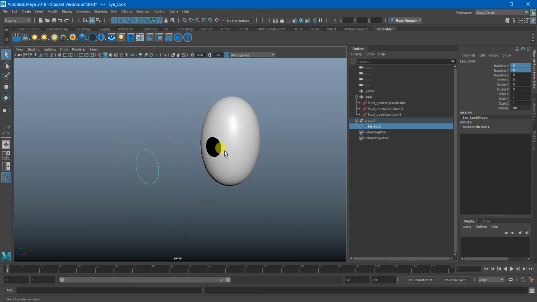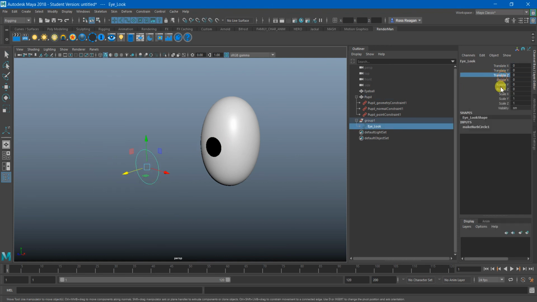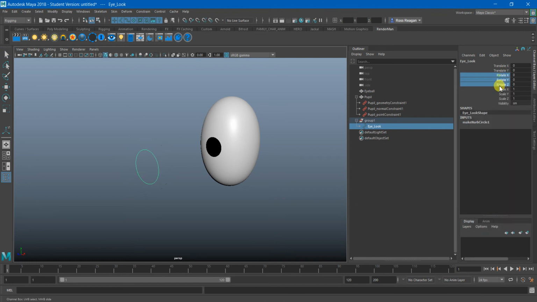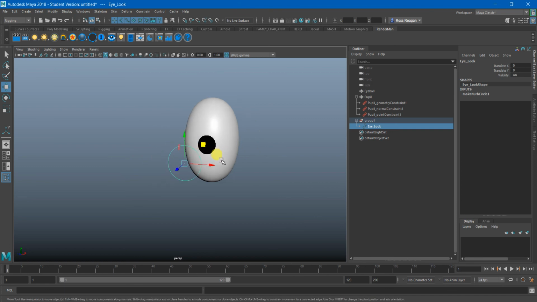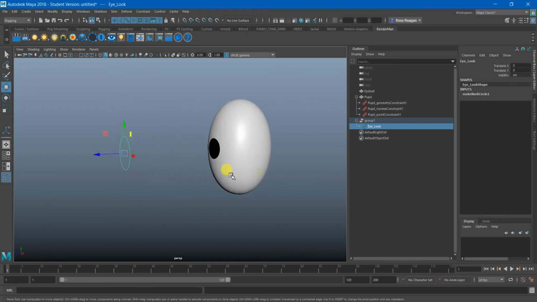And what I might do is lock the translate Z on this because we're never going to use that. Never going to rotate this or scale it either. So now we know that the only thing we're ever going to do with this is look side to side, up and down, combinations of those, and we'll only need to key those attributes when we're animating.